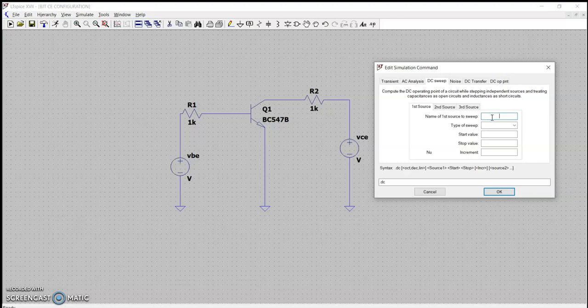So we want our x-axis to be VBE, that is voltage across base and emitter. So VBE, type of sweep is linear. Start value, I am starting it from 0 and then stop, that is your wish. I am giving here a 0 and then 1 volt and then increment is 0.1.